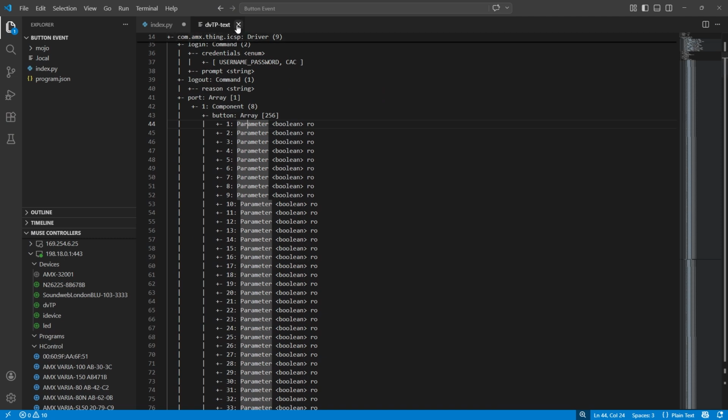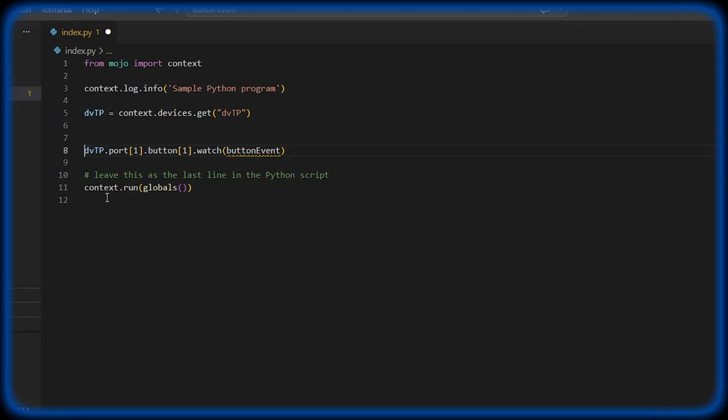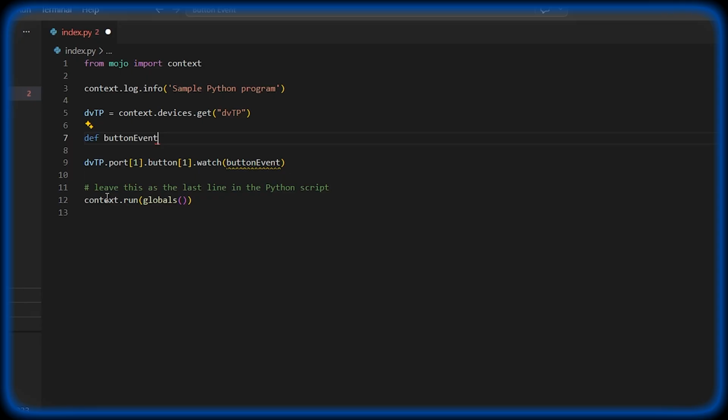To create the watch, we will reference the device object, the requisite attributes, and then the watch method. So far, this line is only partially correct. The watch method must be passed a callback function. In this example, we will create a callback function named button event above the watch method. Type in the button event name into the watch method. Now define your callback function.